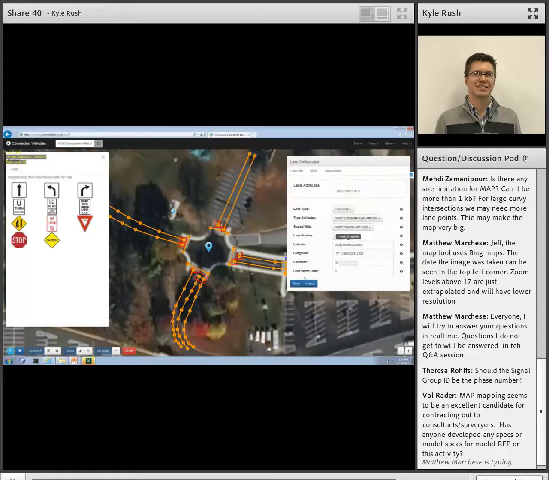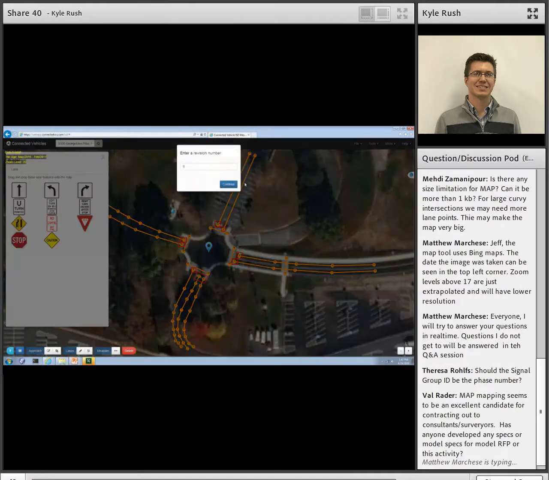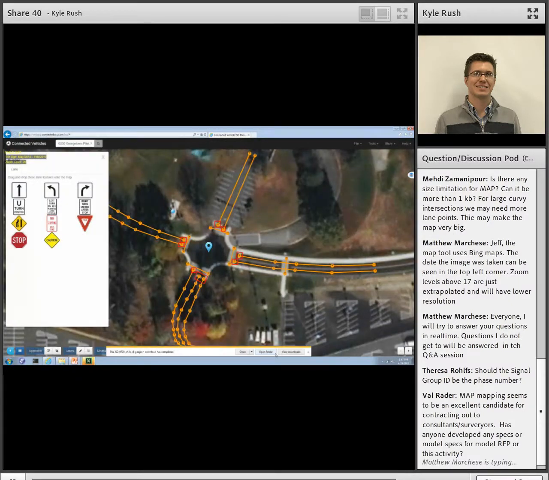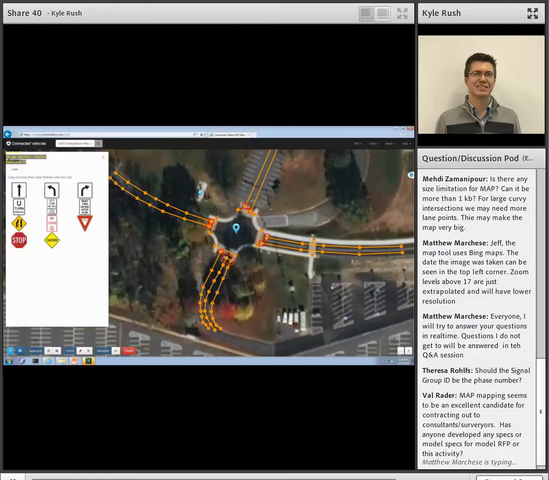All right, so now that we have all of that data elements configured, that's all the data we need for our map message. If we go ahead and save this, we'll call this revision 1, now that it's more complete. And then that is our completely configured map message. So I'm hopefully going to be able to switch back to my slide deck for a second to recap.